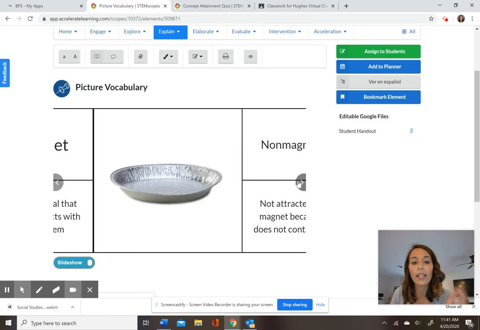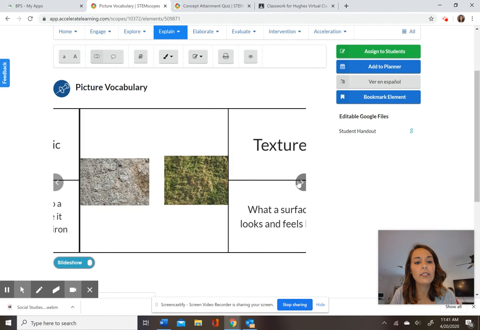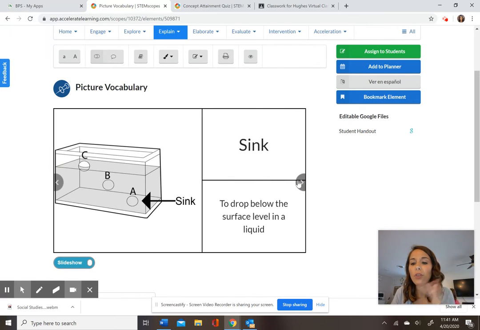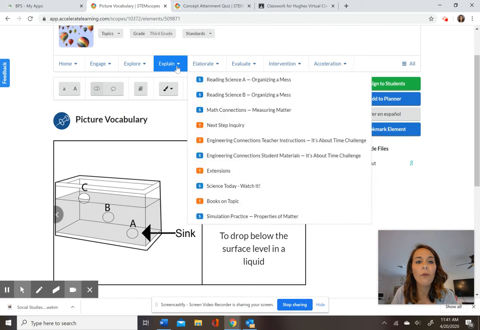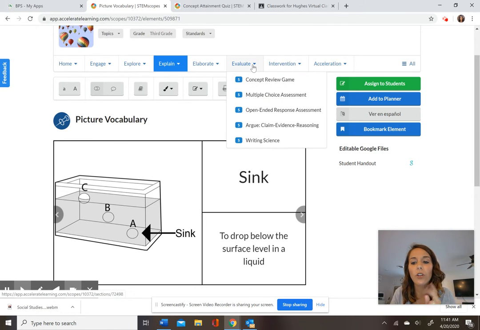If something's magnetic, it attracts other magnetic things. Not magnetic does not. Texture is what something feels like. So you can kind of see how this goes, but I wanted to go ahead and say that you're welcome to use this picture vocabulary if you want to review before your test, or your quiz, I should say.